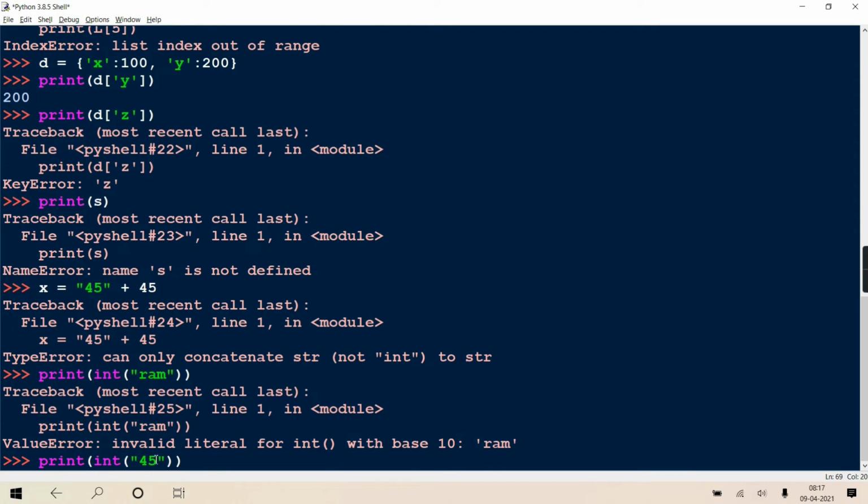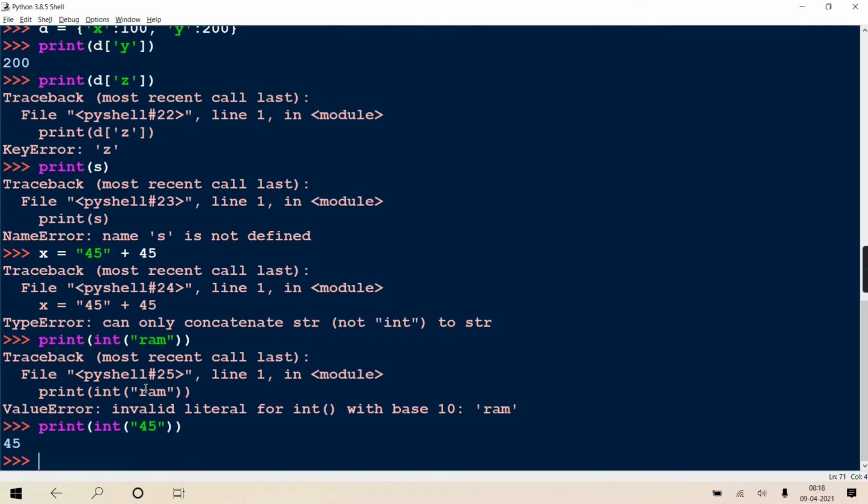The data type is valid, but the value in that data type is not valid. So double quote RAM, the string is valid to convert to integer. But inside that string, there is a wrong value. It is not a base 10 value. Okay. Therefore, it generates an error. You understanding? Clear? I hope the concept is clear.